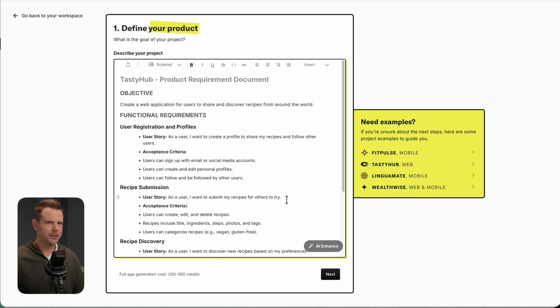Or maybe a better alternative would be to grab all of their examples and then work with another LLM to actually create the product specs. Let's just work with their example right now. I'm going to create Tasty Hub here. We'll proceed to the next step.